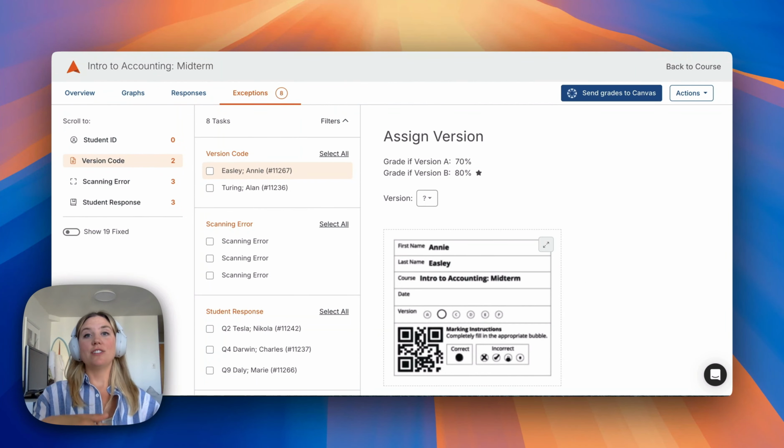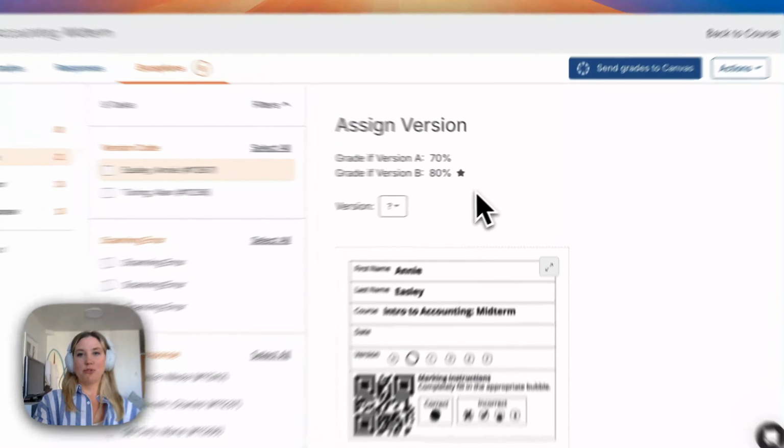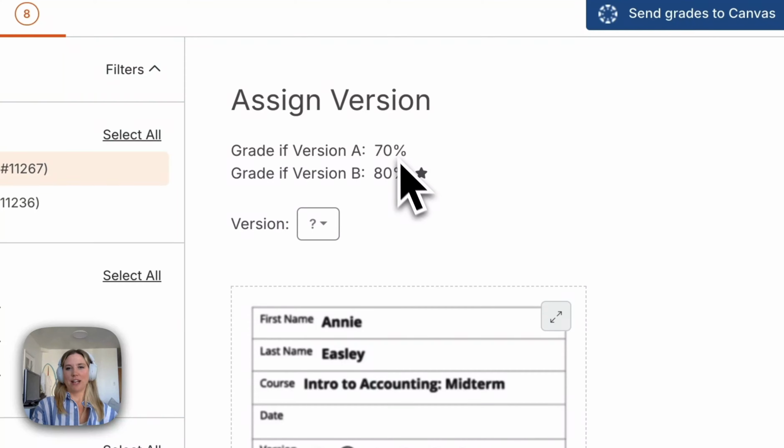Version code exceptions are called anytime Akindi is unable to determine the version of a test sheet. This could be caused by either the student leaving their version bubble blank or bubbling in multiple version bubbles. Akindi will provide you with a preview of the student's grade for each version and star the grade that is highest. You can then use the drop-down menu to assign a specific version to the student.